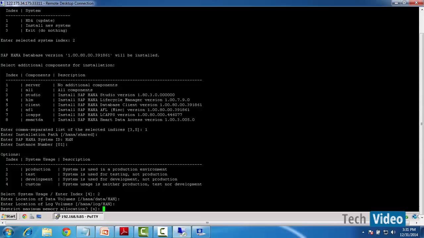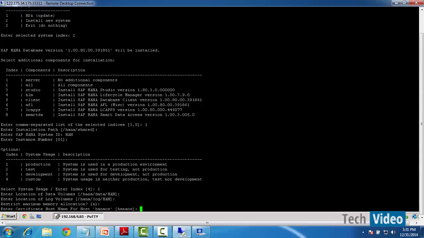So I choose enter, and next it will ask for the certificate hostname. It will create a set of certificates for authentication and a hostname has to be assigned to this. So HANA OS is the virtual operating system name which is assigned to this IP. So we will choose that now.